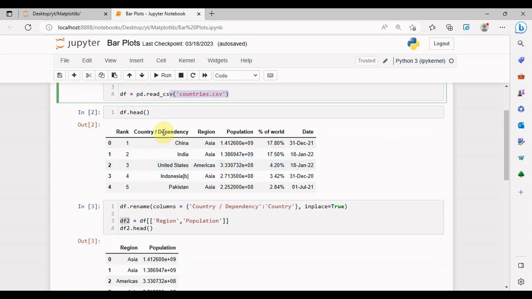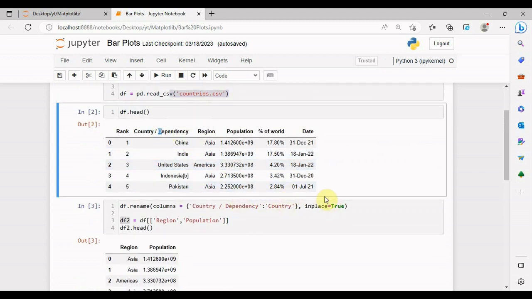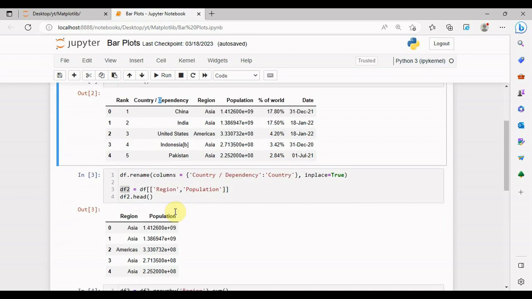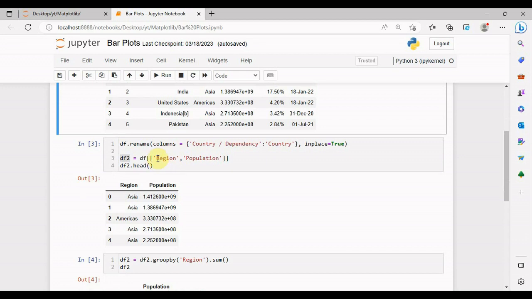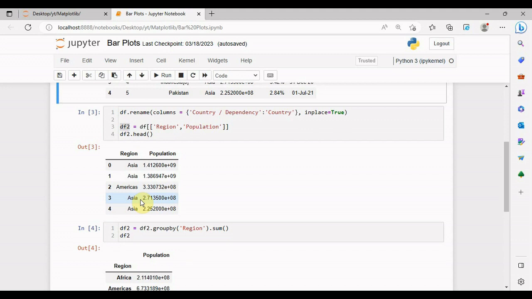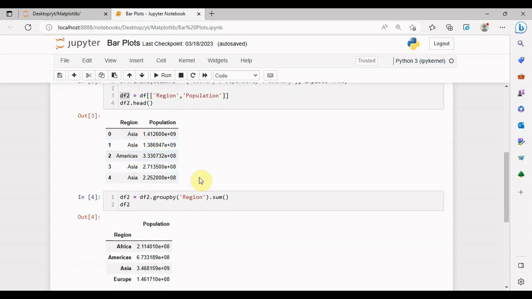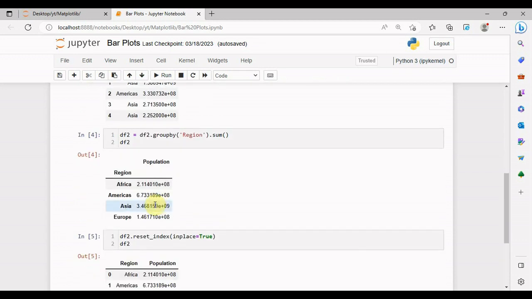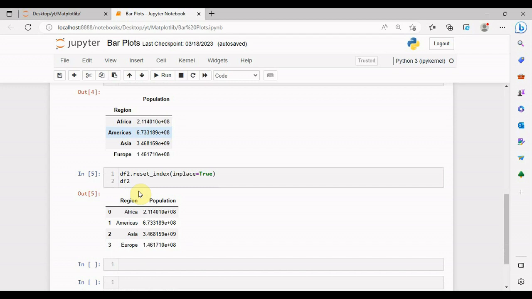Here we renamed the country column, and we set inplace to true so that the changes remain in our data frame. And then we created a new data frame, and we only wanted the region column and the population column. And you see we have it here. And then we grouped by our region column, and we want the sum of the populations grouped by the region column. And you see we got this data frame. And next we reset the index, because here the region column is the index. And when we use the reset_index function, region becomes its own column.